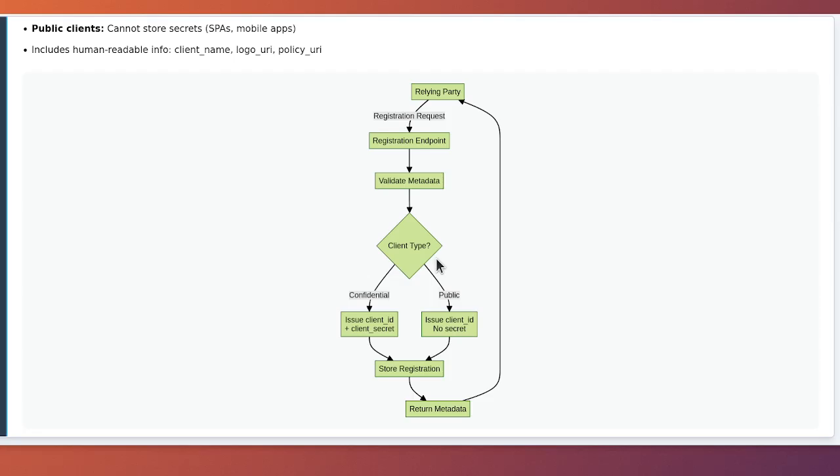Public clients, on the other hand, cannot securely store secrets because their code runs in environments that users can inspect, such as single-page applications in browsers or native mobile applications. Public clients rely on other security mechanisms like PKCE to protect against attacks, and they are not issued client secrets or are issued secrets that are not used for authentication.